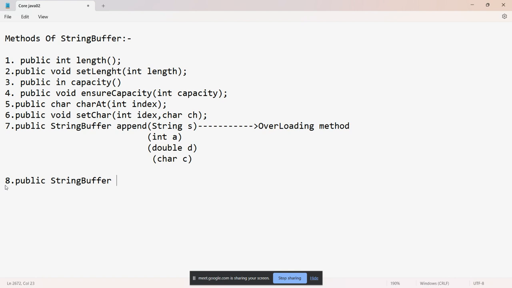By using the replace method, we can use public StringBuffer replace, guys. In the case of the replace method, what will we pass? We can pass int start, another is int end, then we can pass, guys, a String replace value.